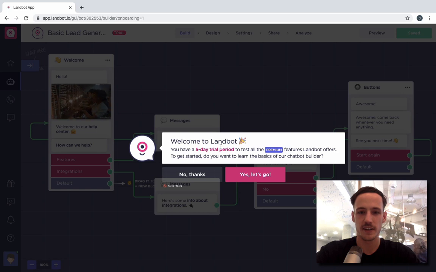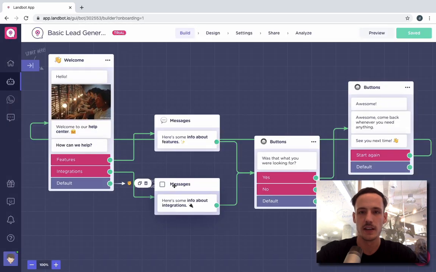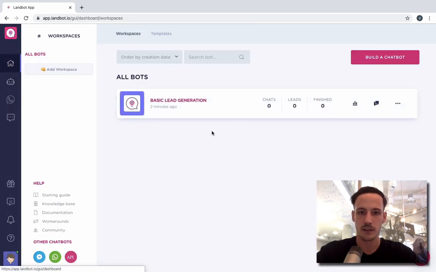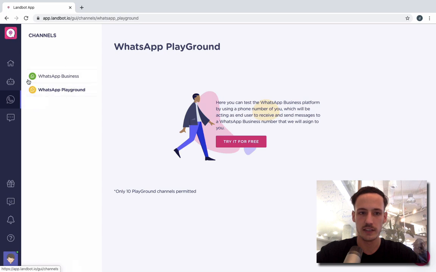The first thing we see here is the onboarding. Since we just want to configure a WhatsApp playground, we can click here on skip this. If we click on this house icon, we'll see our dashboard with the only chatbot we have created so far. But we can click here on channels and we'll see 2 subsections.